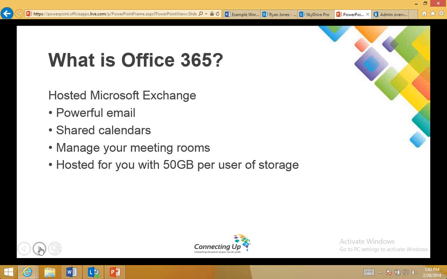One of the great things that we use Exchange for in the Connecting Up office too is to manage our meeting rooms. We have 2 rooms at Connecting Up that we can use for meetings, and with only 2 rooms and 13 people, sometimes they can get pretty popular. So we can use Microsoft Exchange to manage resources like that, which means that we don't double book meetings, and that people are always available. Hosted Microsoft Exchange with Office 365 gives you 50 gigabytes of storage per user, so you've got plenty of room for those big attachments and a long archive of emails.